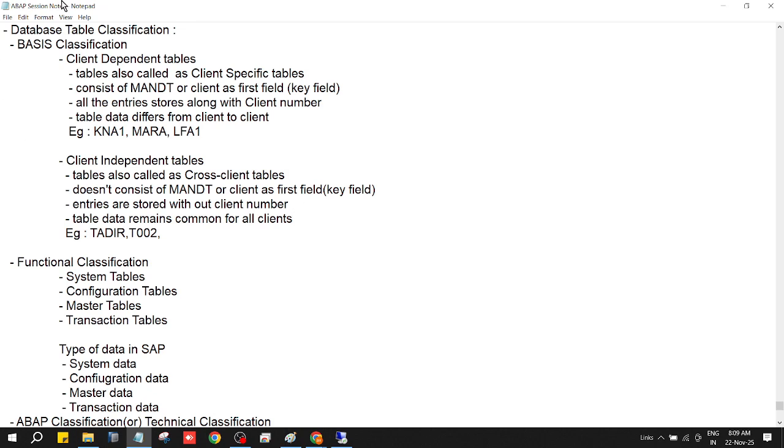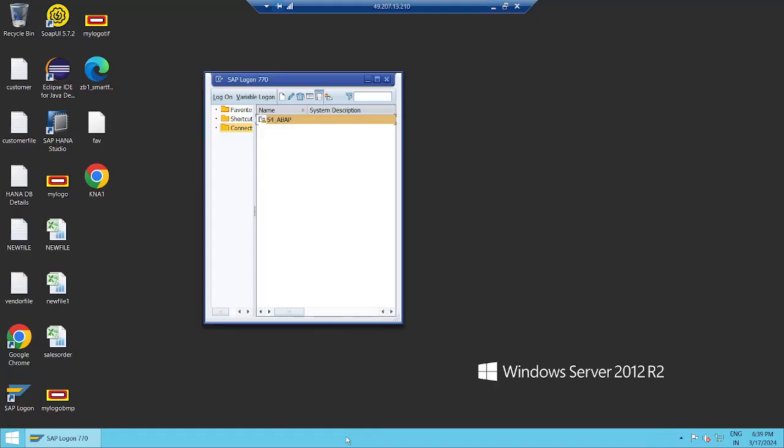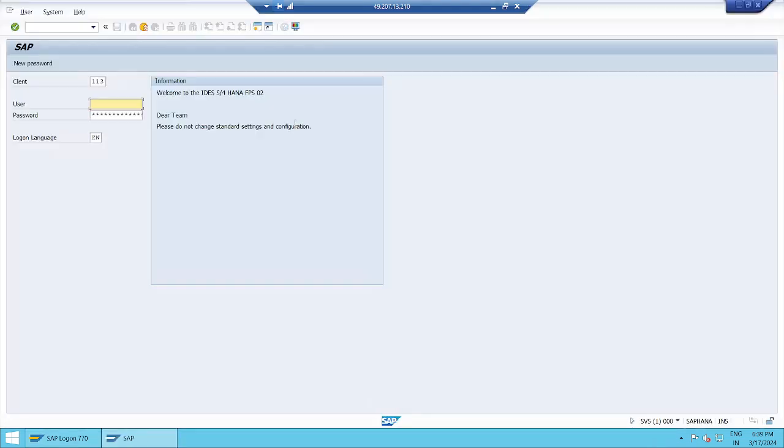So I'll take you to the practical and a picture. I'll explain this theory so that you will understand. First, let us consider the client dependent tables. Suppose you go to login.